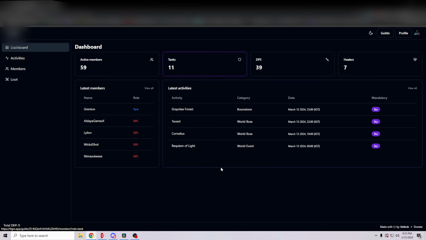In guilds, you can have multiple guilds in here, right? So you can have your whole alliance using this app, or you can just have one guild in the app for your guild. Now the guild I'm in is called Ashen, and you can see here we have 59 members. When we click this, it's going to bring up the guild dashboard.